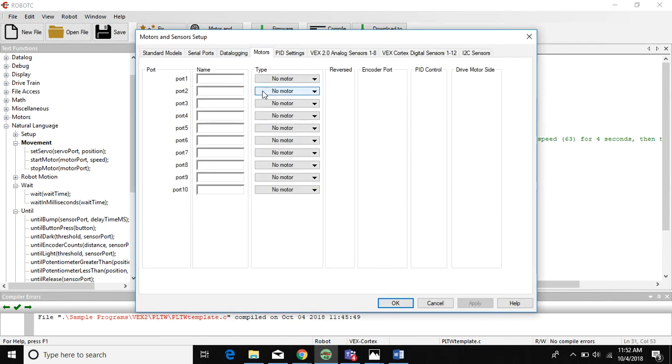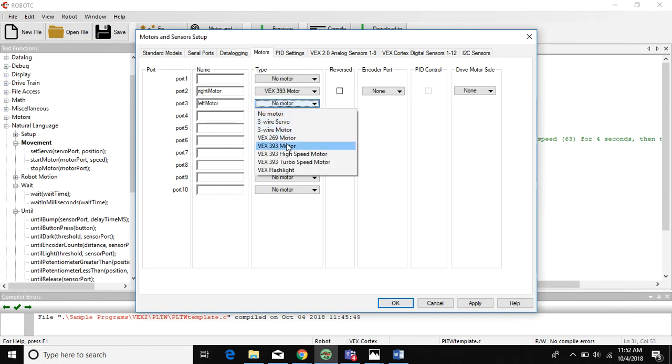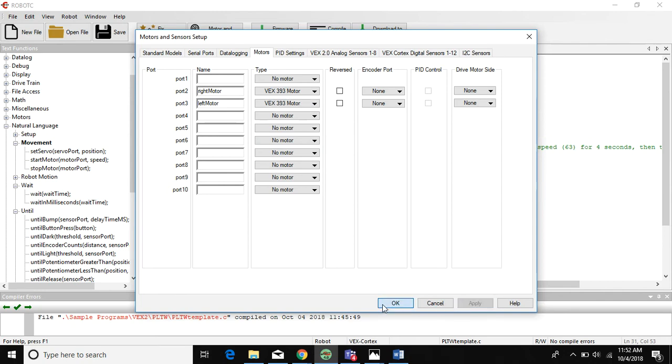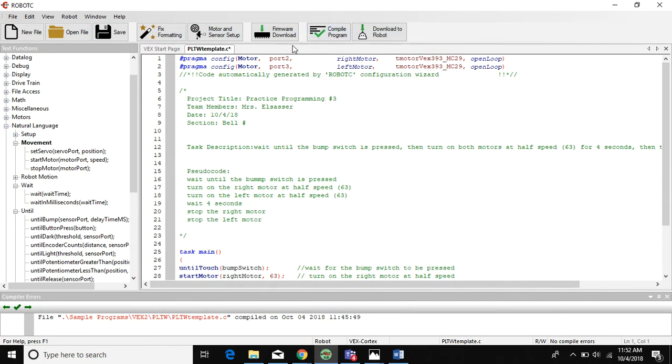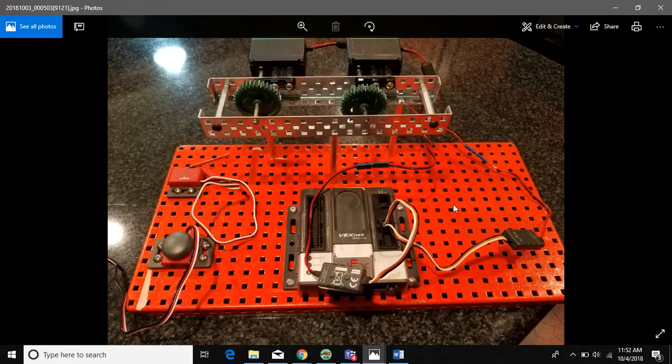Now, we have to tell the robot where the motors are going to go. And remember, we don't use port 1 or 10. You can use any of the other ports 2 through 9. I'm going to use port 2 and 3. If you want to use ports 5 and 6 or 7 or 8 or 3 and 9, it really doesn't matter. As long as you tell the robot which ports you're using, tell the robot you're using VEX 393 motors, and then of course you have to plug the motors in the correct place. Once I tell the robot that I have motors in port 2 and 3, I better actually have motors plugged into ports 2 and 3.